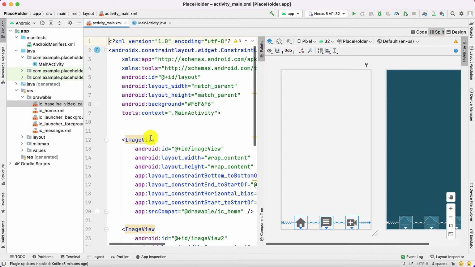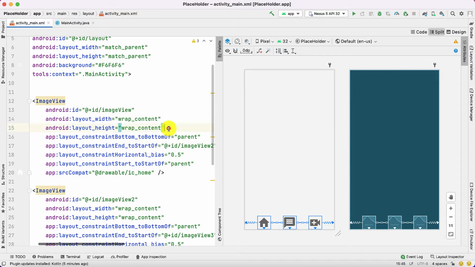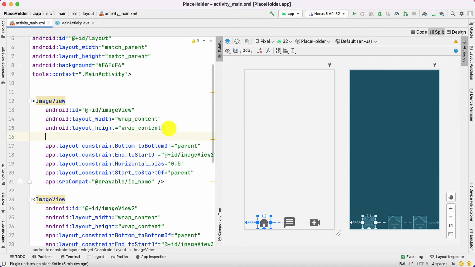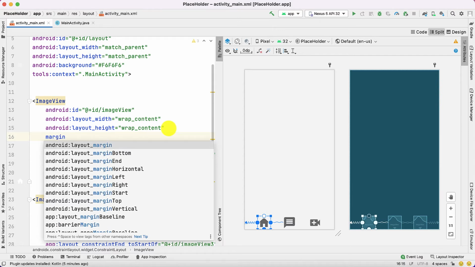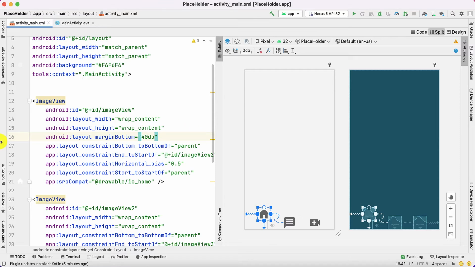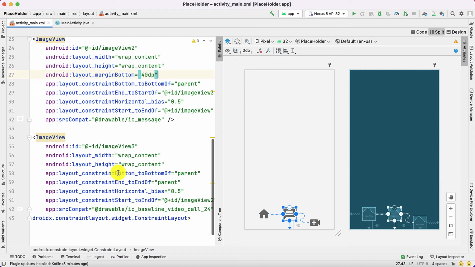Now I'm going to give some bottom margin. I'm going to give a margin bottom of 40 dp, and give the same margin to all these three. So it looks better.